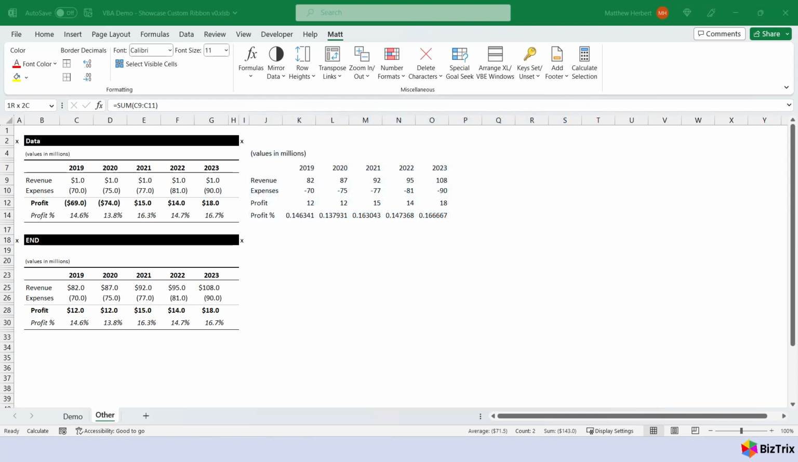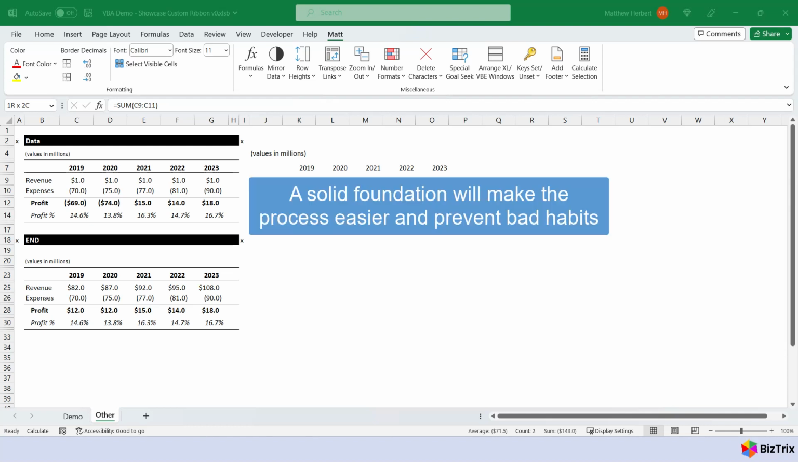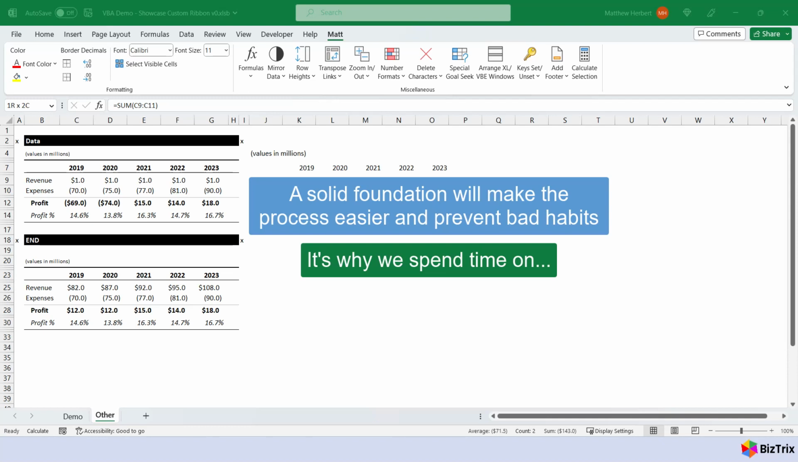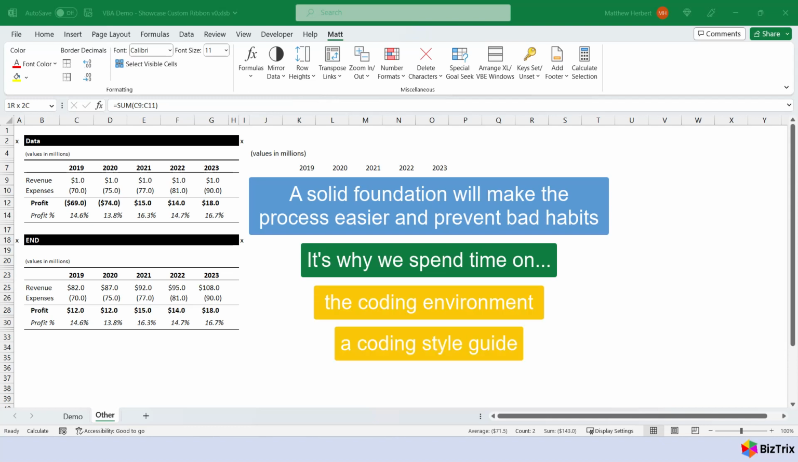In the next lessons, I spend a lot of time on the foundation of VBA because I'm a big proponent of laying a solid foundation on which you can build. It makes the process easier to follow and reduces having to undo bad habits you may pick up along the way. It's also the reason why we focus on learning the coding environment, following a coding style guide, and spending so much time learning how to reference a range. Let's get started.